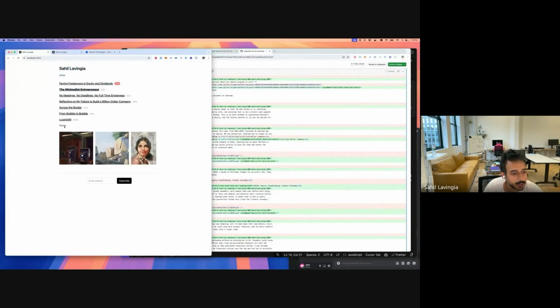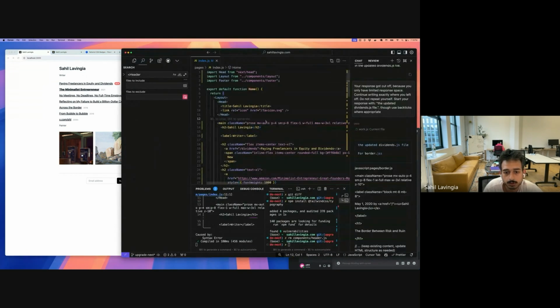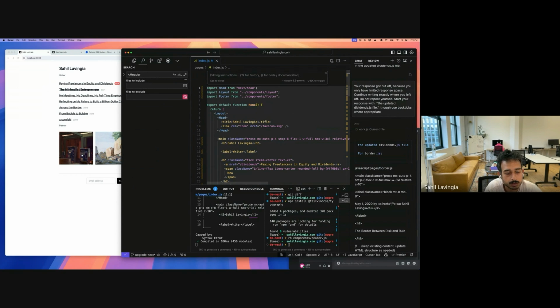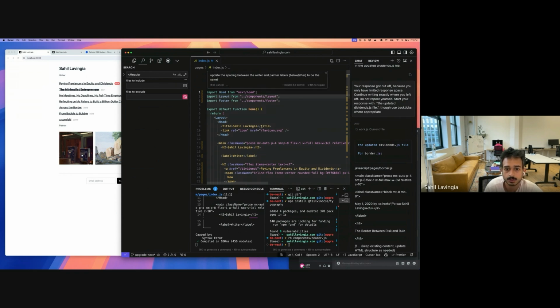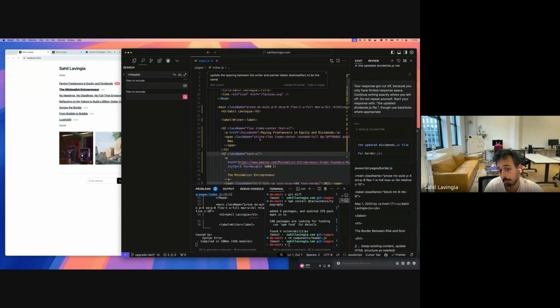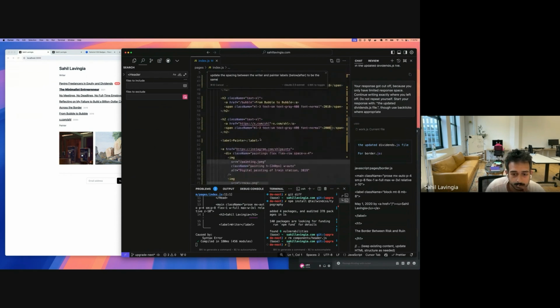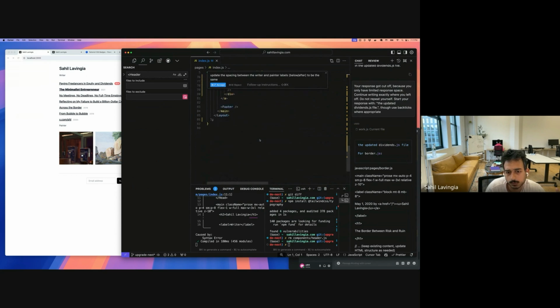Almost done. I just want to get the padding. I don't like how it's less here, more here, less here, more here. So let me just update the spacing between the writer and painter labels below after to be the same. See what that does. All right, skip the writer label. Ballsy. All right, didn't do anything.